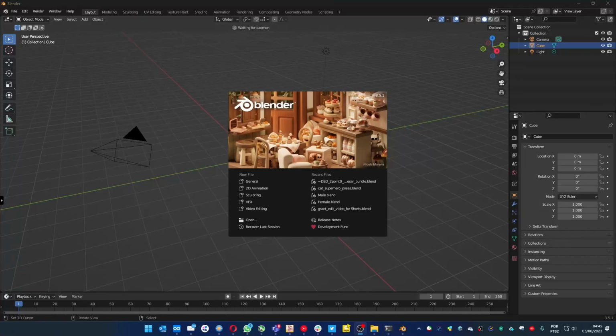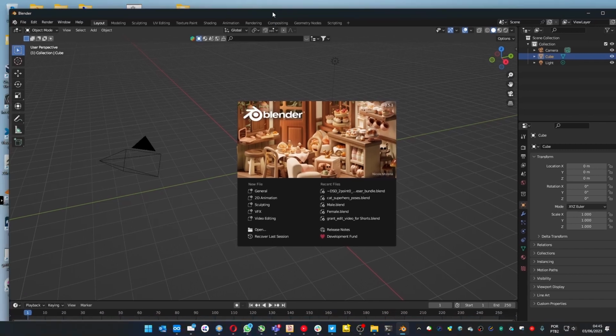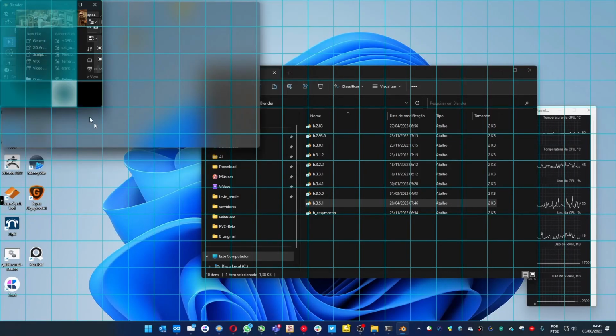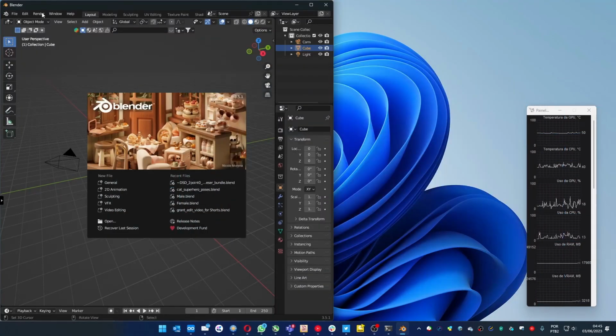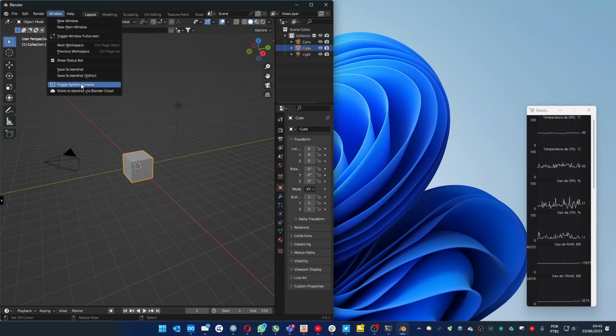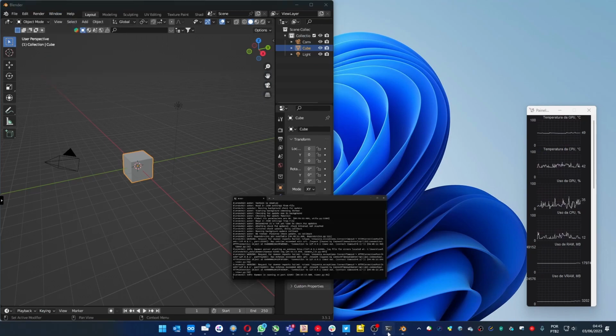Hello. Let's see another add-on, this one to create PBR materials using a single or multiple images as reference. First, let's take a look at the console panel. It's always interesting to enable it.